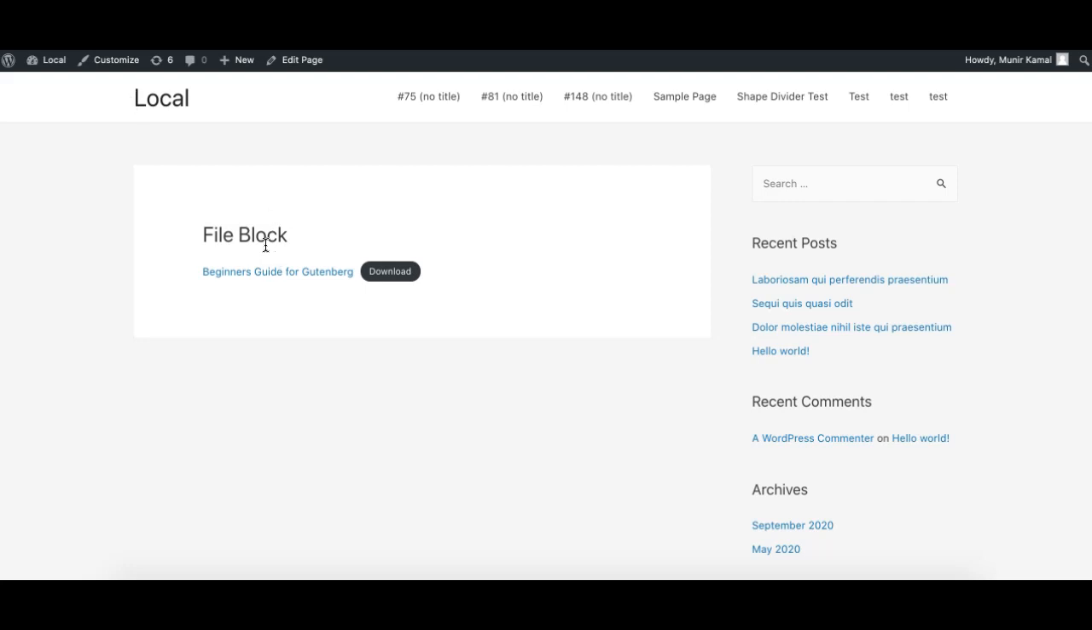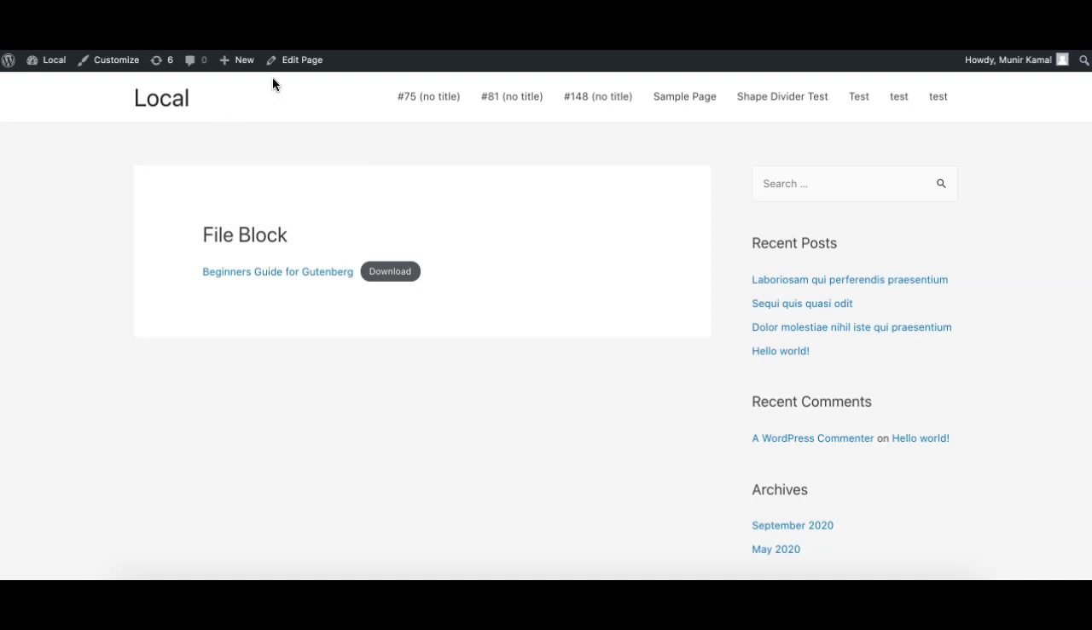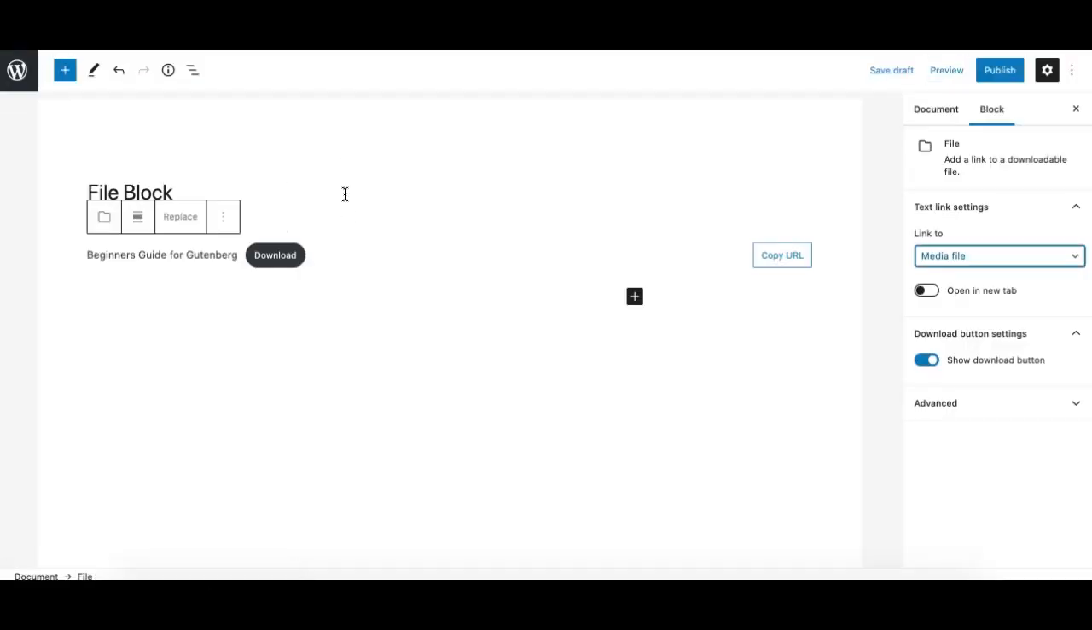The file block allows you to put a downloadable file in your WordPress pages or posts easily, like this. So when a user clicks on the download button, it will get downloaded simply like this. And let's see how to add a file block and how to use it.